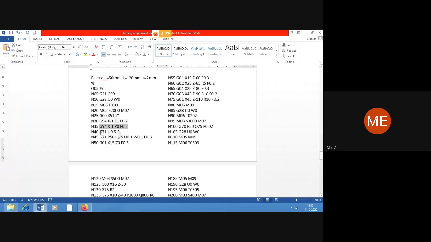Then we have G71 U.5 R1, which is the rough turning cycle syntax. The next line, G71 P50, where P50 is the starting line for the rough turning. The ending line, as per the program that I have written, is 75. Finishing allowance is 0.1 in both X and Z direction, with a feed rate of 0.3.